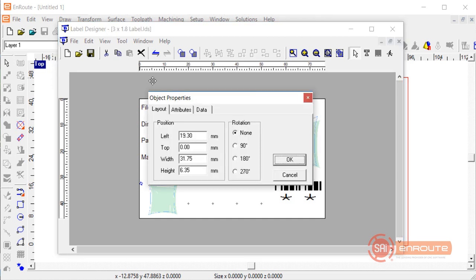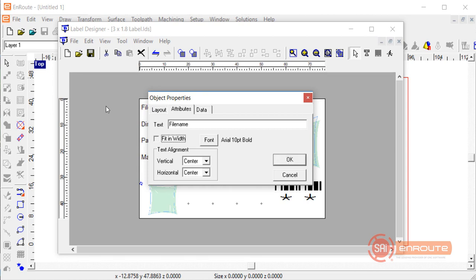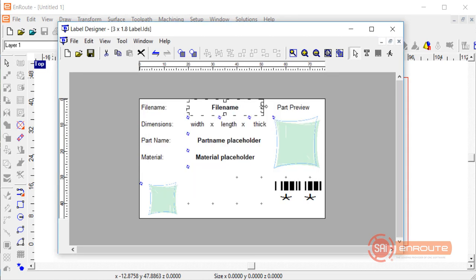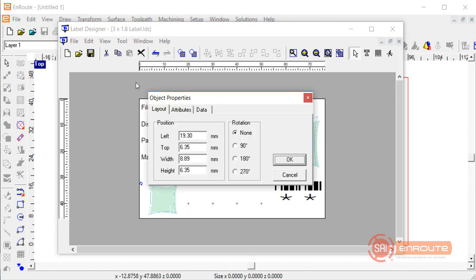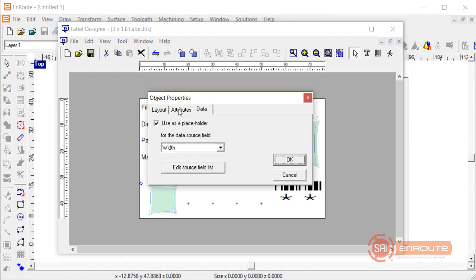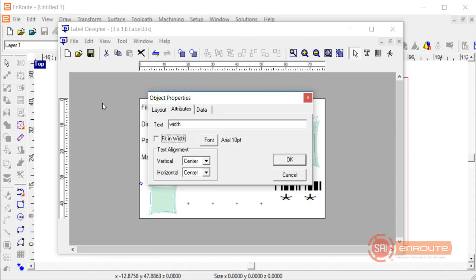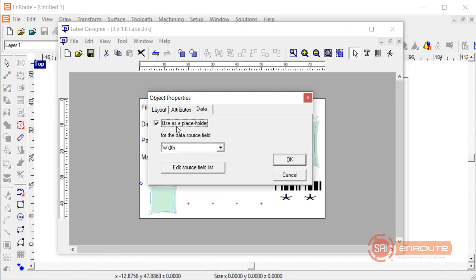So here's the exact same name. Now this one we're going to say fit in width, and file name is here. And now that's always going to have this file name fit in this area. All right. Now here's the width, length, and height. Again, we're going to say fit in width. The data here is a placeholder, so it's changing each time.